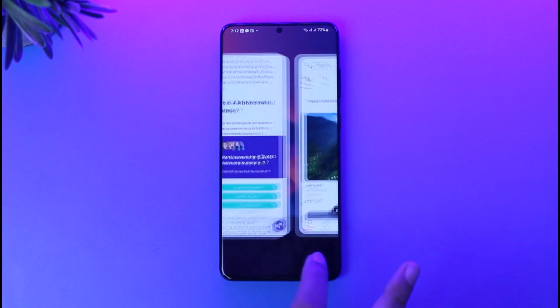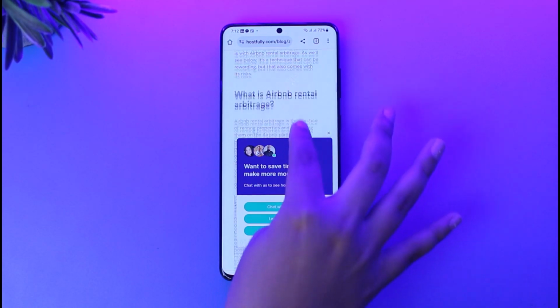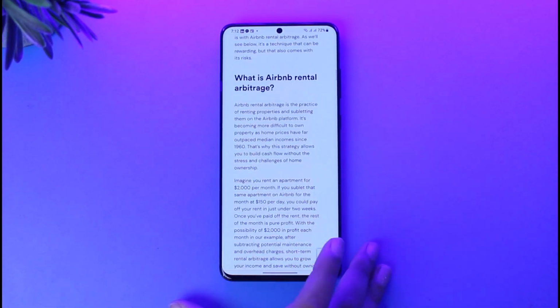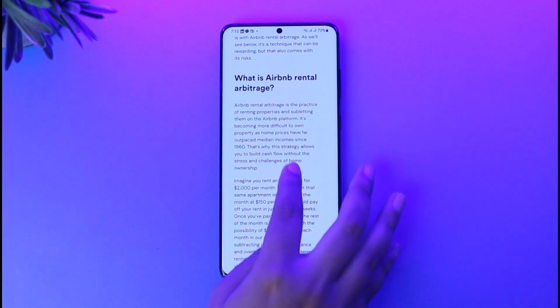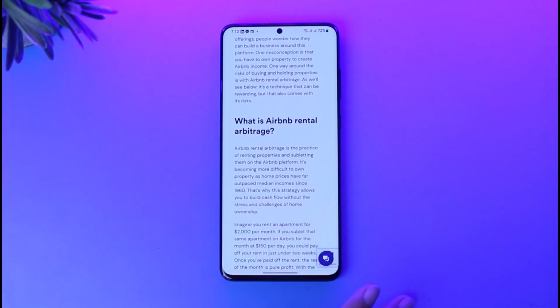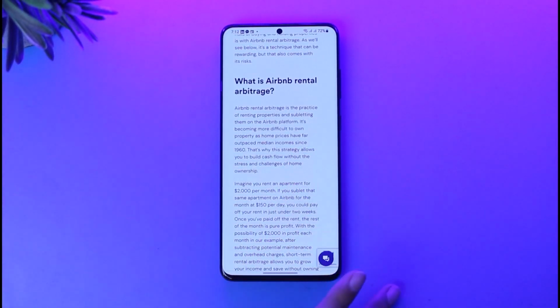For that, you have to understand a term called Airbnb rental arbitrage, which is basically a business term for you to rent somebody else's property and put it on Airbnb to earn some profit out of it. So what is Airbnb rental arbitrage? Simply, you do not own a property, but you have the lease and the contract with the property owner, and then you can use it for your business purpose on Airbnb.